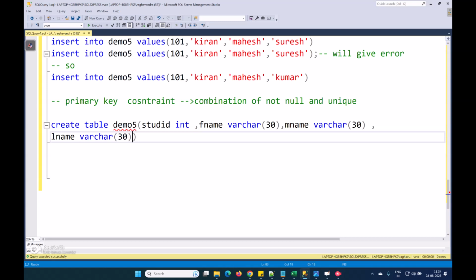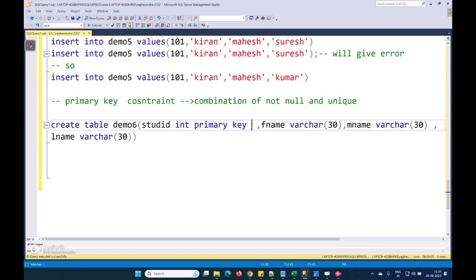Okay, you understood now. Primary key means what? Don't leave the column blank. At the same time, don't enter duplicate values. That is what the primary key means. Understood? Demo 6. Write the table name as demo 6. Here you know how to give primary key, like this.